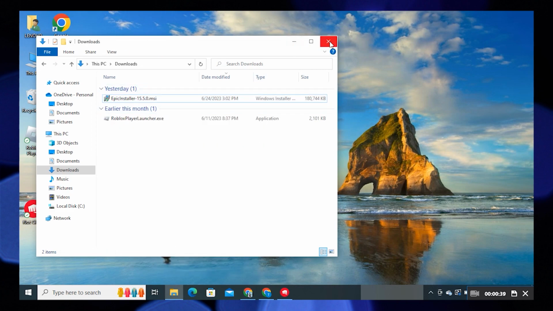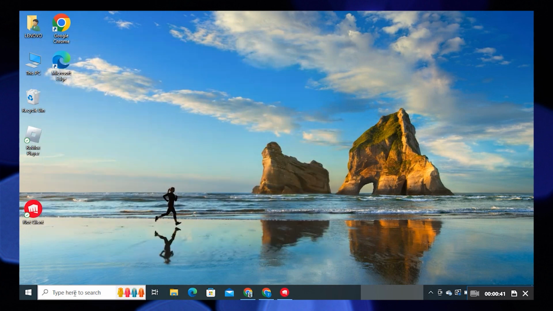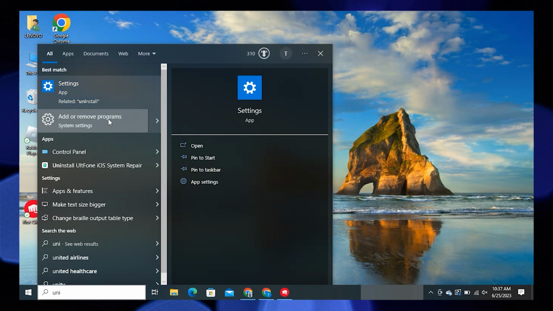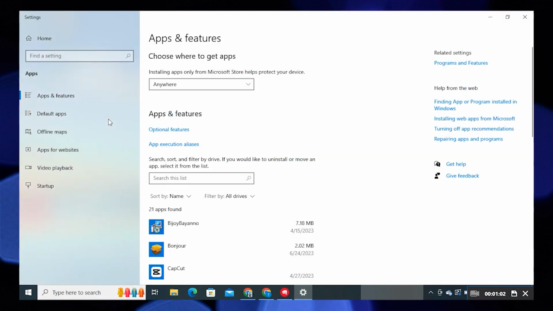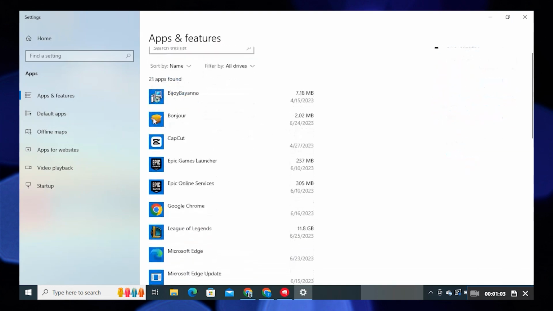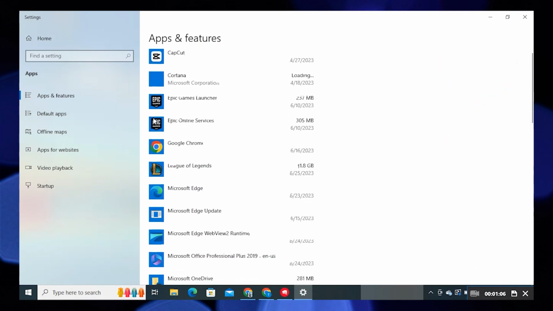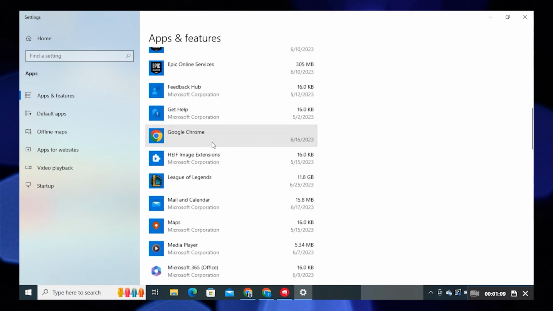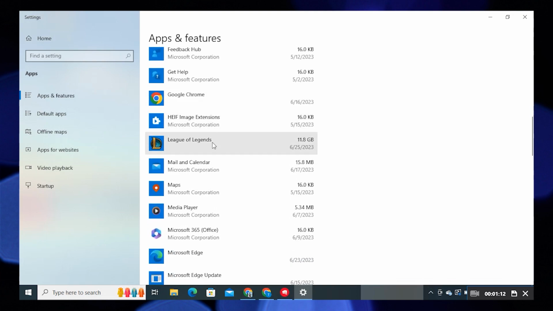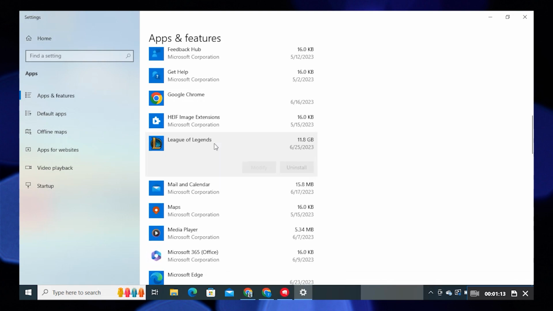Now, go to the search bar. Search here Uninstall. Now click on Add or Remove Programs. Then scroll down and click on League of Legends. Here, click on Uninstall. Click on Uninstall. And that's it.